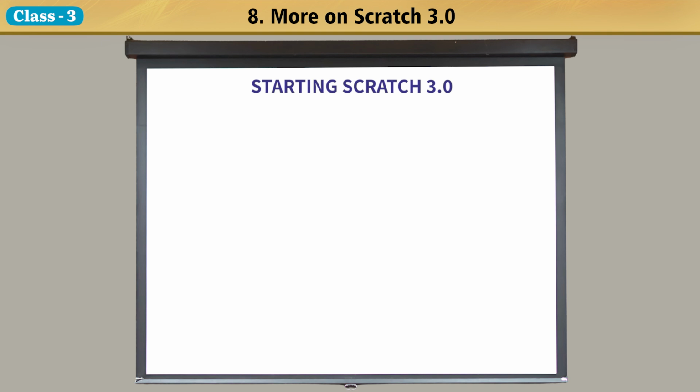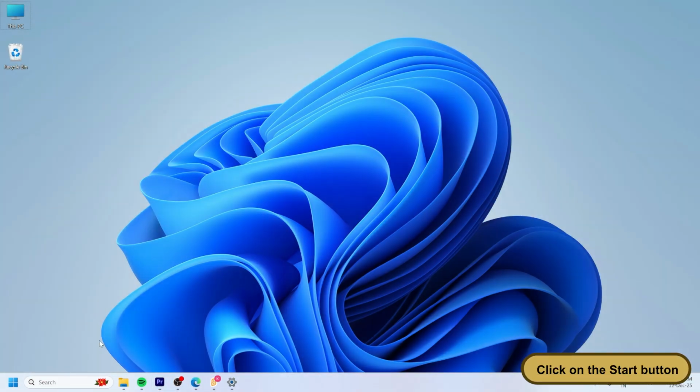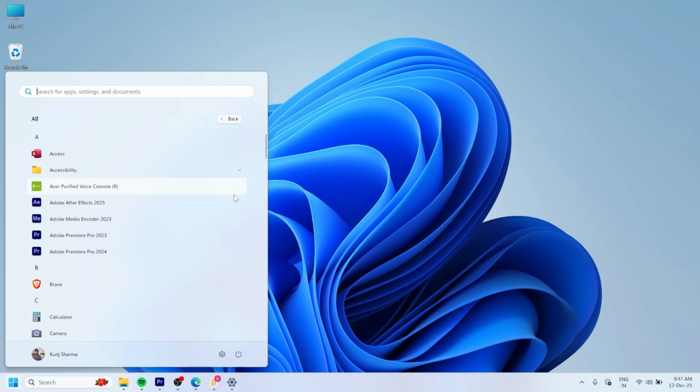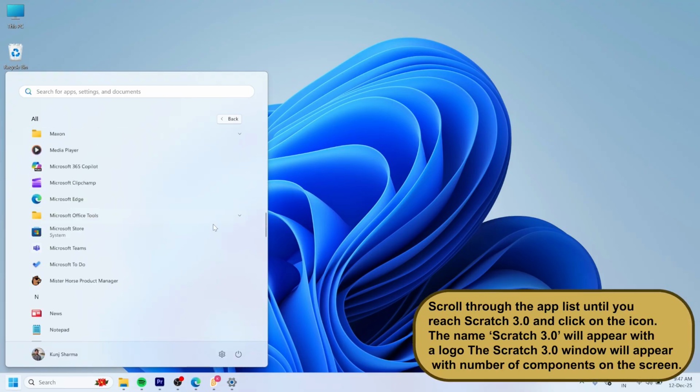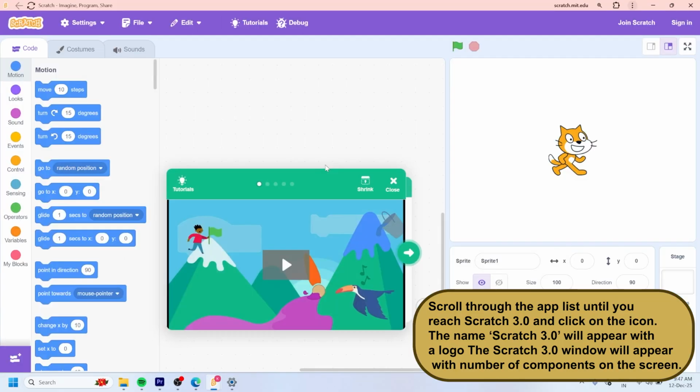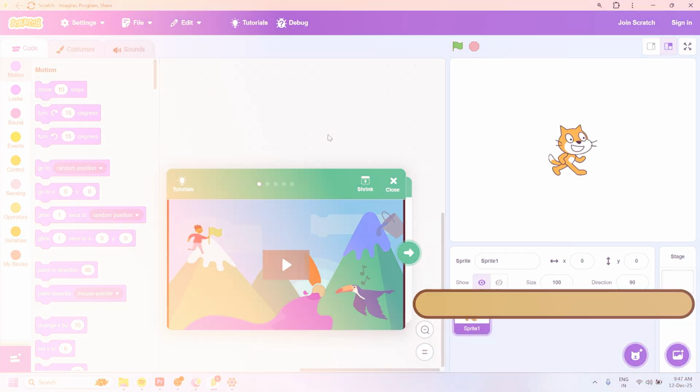Starting Scratch 3.0. Let's start Scratch 3.0. Step 1. Click on the Start button. Step 2. Click on All Apps. Step 3. Scroll through the app list until you reach Scratch 3.0 and click on the icon. The name, Scratch 3.0, will appear with a logo. The Scratch 3.0 window will appear with a number of components on the screen.